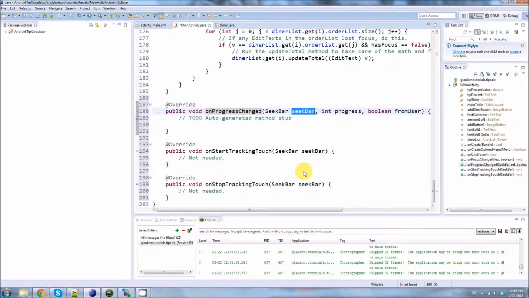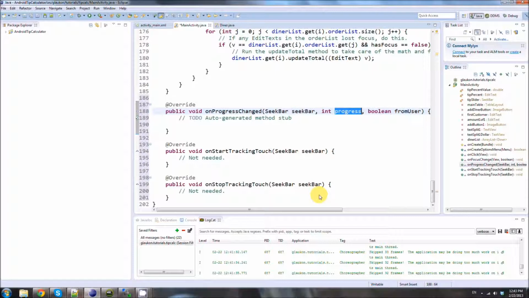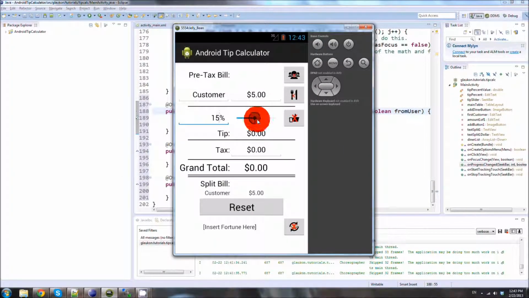The first is the SeekBar that was changed. The second is the progress, as an integer, and the progress is simply where or how far along the little slider thing is within the SeekBar. So like if we set ours to go from 0 to 50, if it was at 50, it would be 50. If it was at 0, it would be 0. You know, that's how that works.